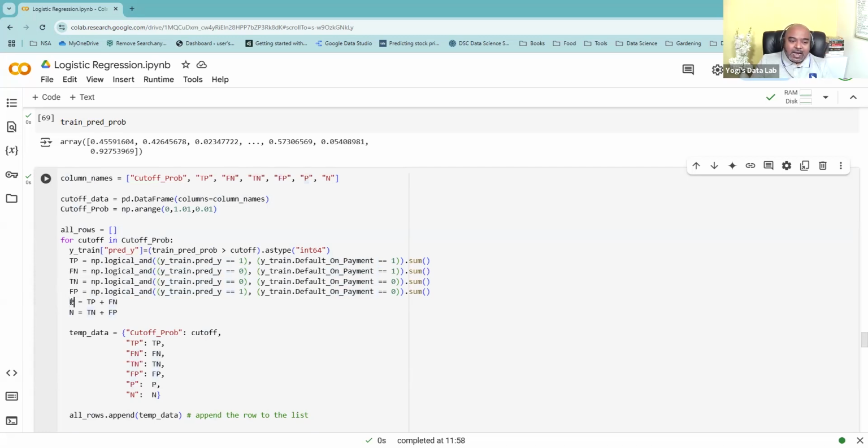P, which is the actual number of positives, is equal to the number of true positives plus the number of false negatives. N, which is the actual number of negatives, is equal to the number of true negatives plus the number of false positives. Now I am going to use all these values that are calculated. Let us say the beginning is 0.00. So at 0.00, what is the value of TP, FN, TN, FP, P, and N?